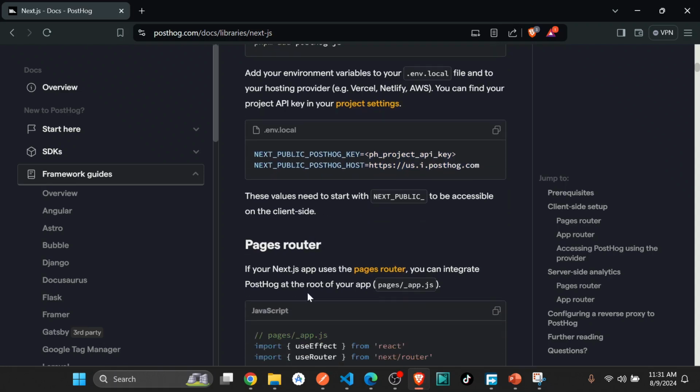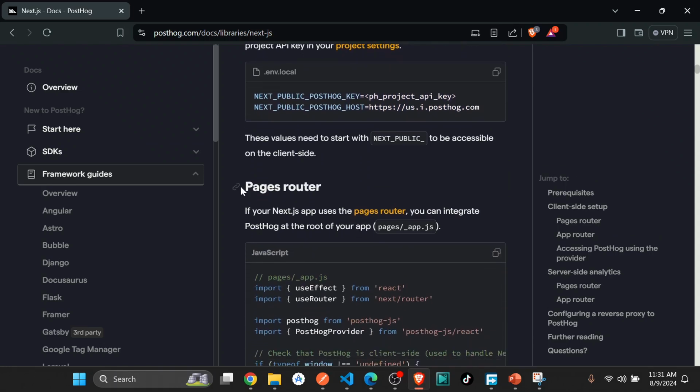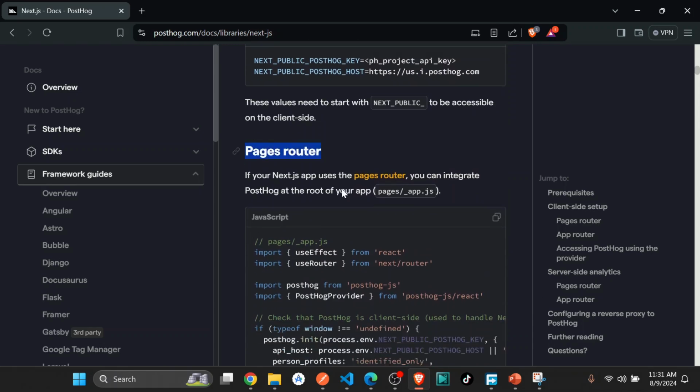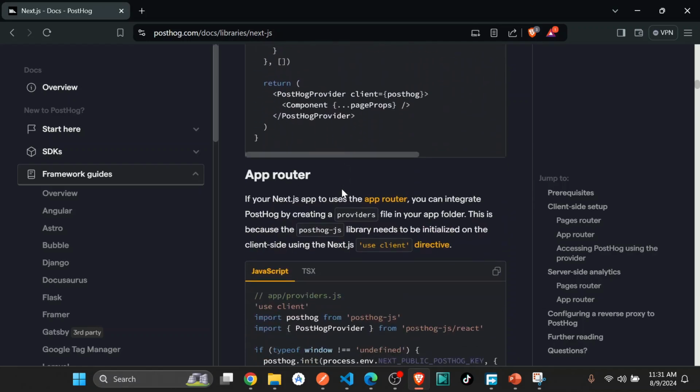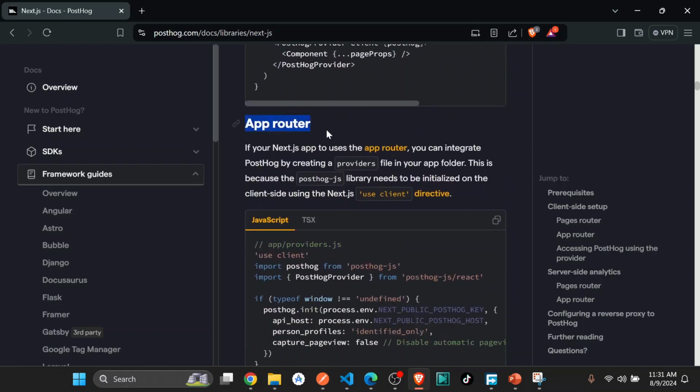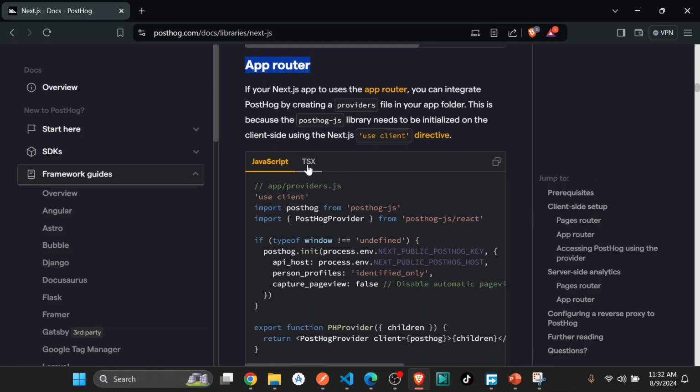So I'm just going to go here, and they start with the pages router. Since we're using the app router, we simply skip this. We go to where they have app router. If your Next.js app uses app router, you can integrate PostHog by creating a providers file in your app folder. This is because the PostHog library needs to be, blah blah. So just go to TSX here and let's go ahead and copy this.